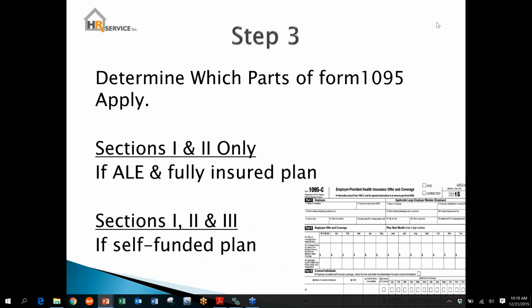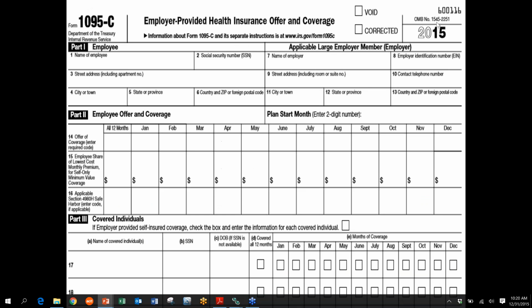Step 3 is determining which sections of 1095 to complete. Complete sections 1 and 2 for applicable large employers with fully insured plans. Complete all 3 sections, 1, 2, and 3, if you offer a self-funded plan. Here's a copy of the 1095C showing parts 1, 2, and 3. Notice for self-funded plans in section 3, you'll need to cover individual information for dependents, such as their names, social security number, dates of birth, and months they were covered.